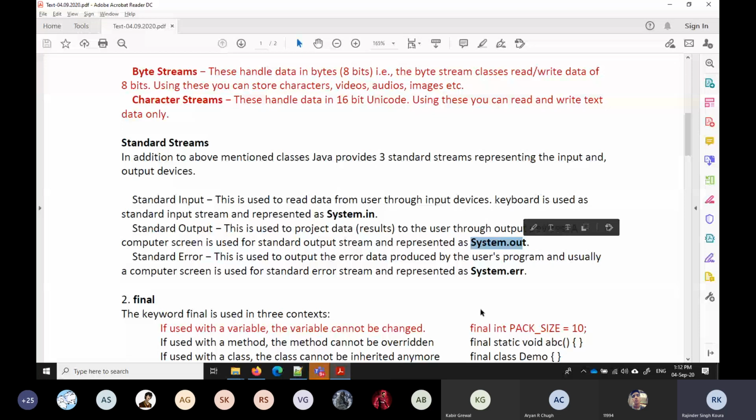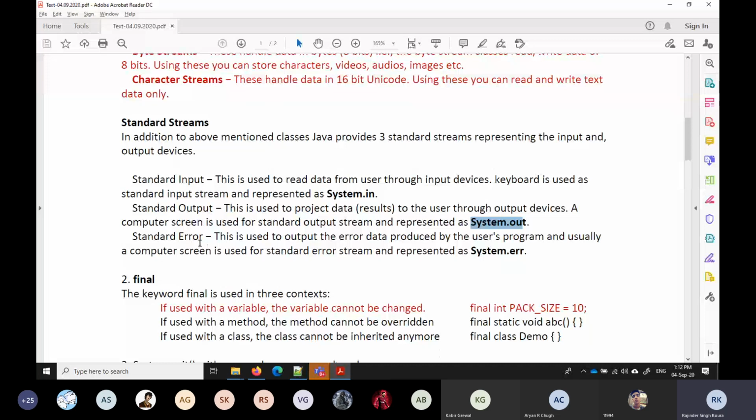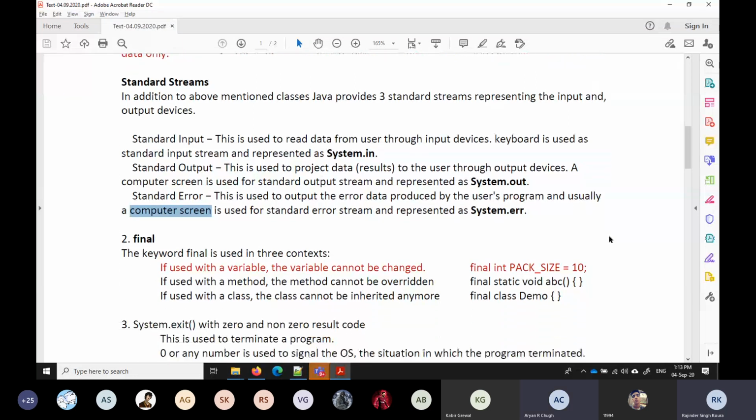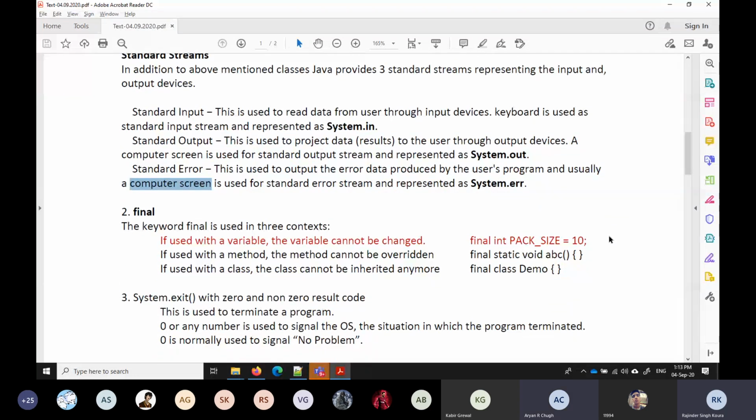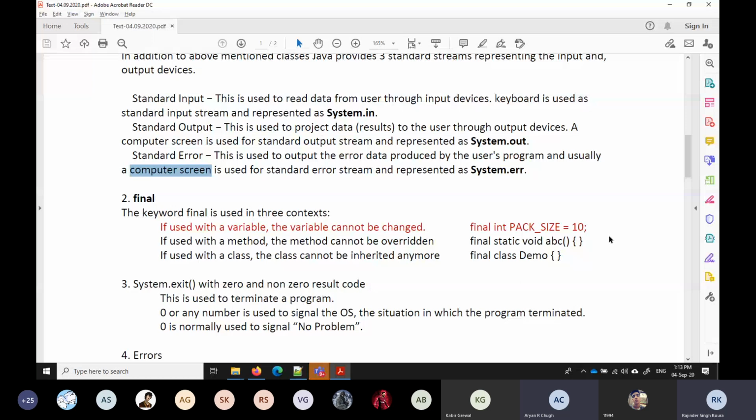Now we have another stream, which is called the standard error stream, that is System.err. System.err is basically used to display an error message onto a computer screen. You also see your error messages when some error happens. It is shown on the terminal window. That is happening through System.err. So can we use System.err to show that this credit card is invalid in exams? Yes. No.